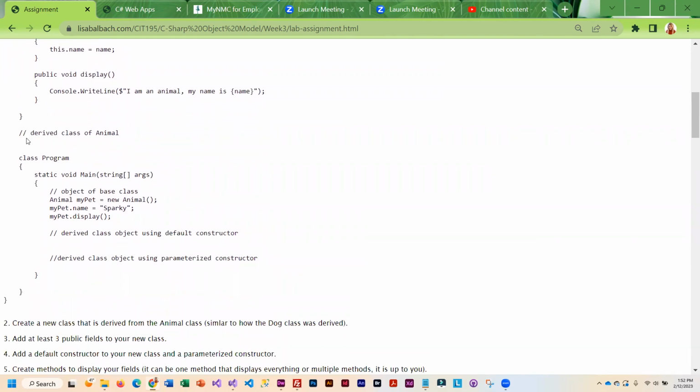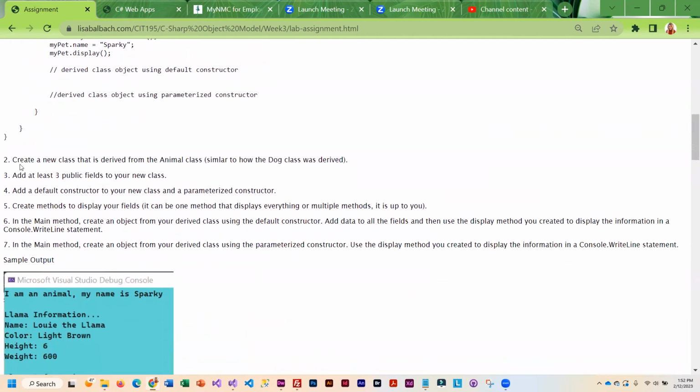I have commented where you're going to be putting your derived class, and it's going to go above the program class. And then in your main method, I have created an object of the base. You are going to create an object of your derived class using the default constructor, and then you're going to also do an object using the parameterized constructor. So the requirements here, I'm going to create a new class that is derived from the animal class, similar to how the dog class was derived.